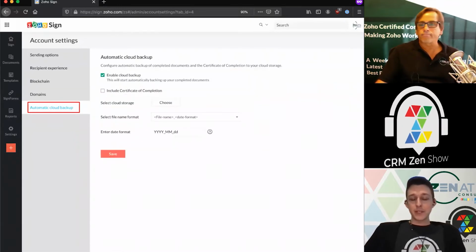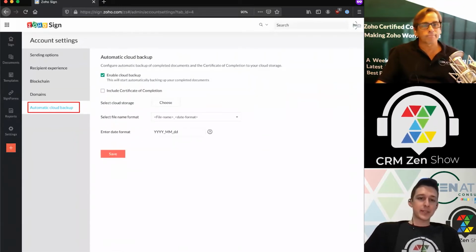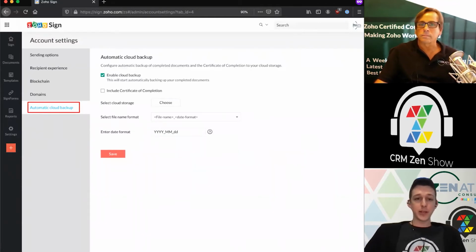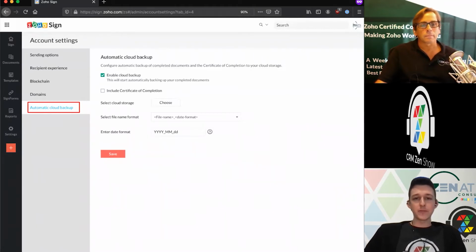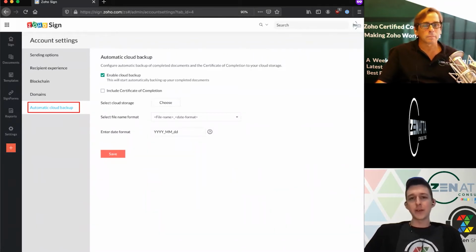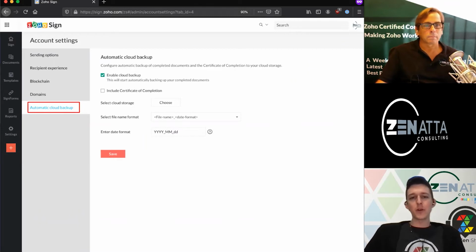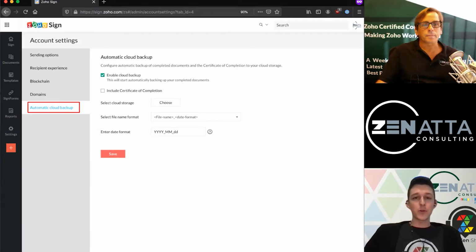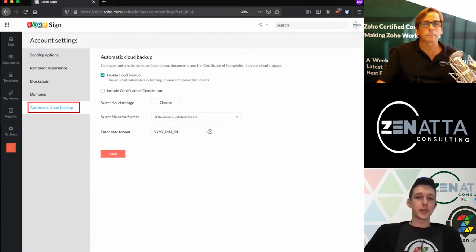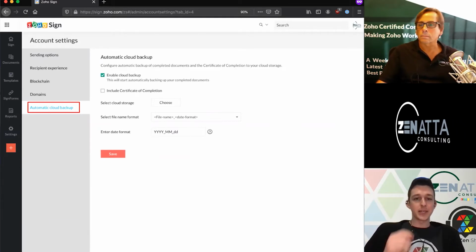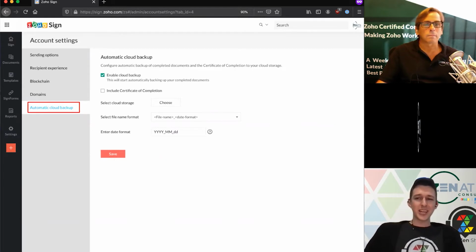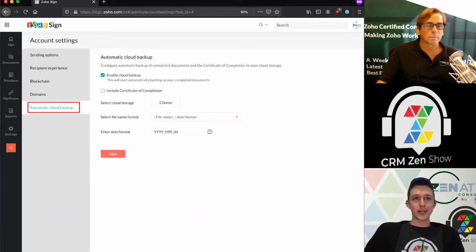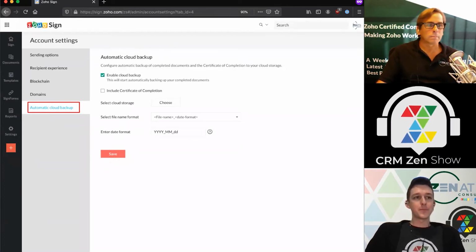And then last, but definitely not least, you can actually activate automatic cloud backups, which is really, really nice. So you can choose from a variety of different cloud storages, anything from OneDrive to Google Drive, all the big players are supported. Basically what this is going to do is automatically pull all of your completed documents into another folder that you designate in one of those services. Just another level of redundancy to make sure that you've got your contracts on hand for whenever you may need them.